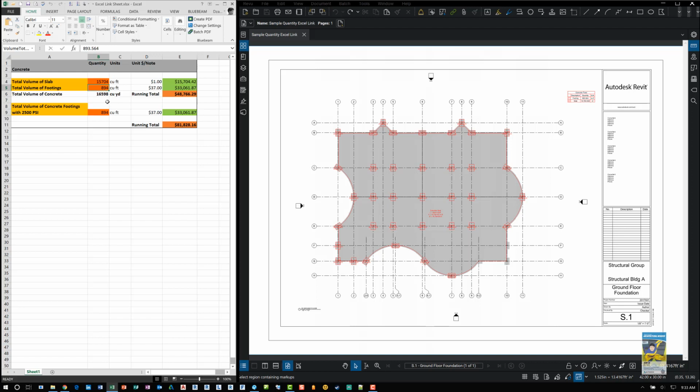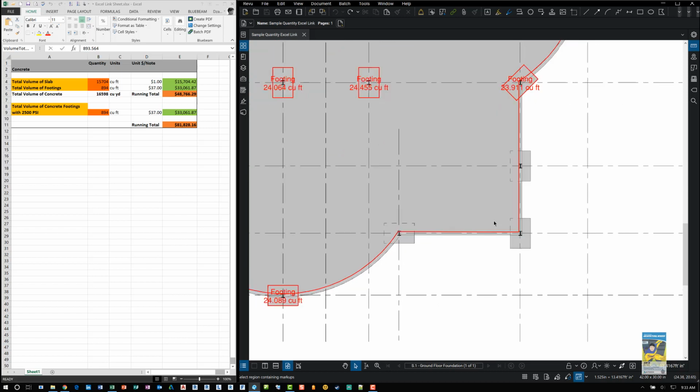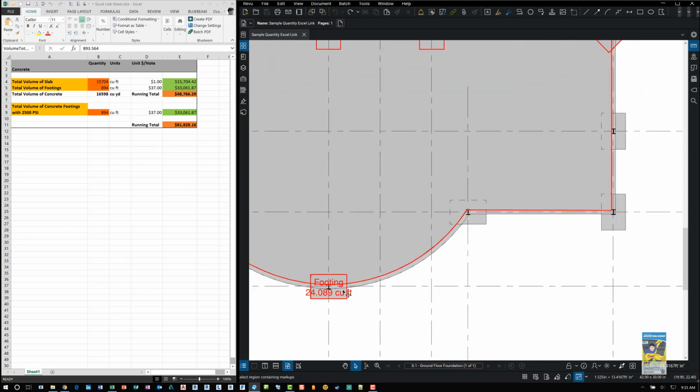For example, if you take a look at the value for total volume of footings, it says 894 cubic feet right now. If I go over to my PDF file and I zoom in to this area, I can select this particular footing measurement that I've created, hold the control key down, left click and drag, and create a copy of that markup and place it where I need. You'll notice that once I do that, my square footage count has changed. It went up to 918.